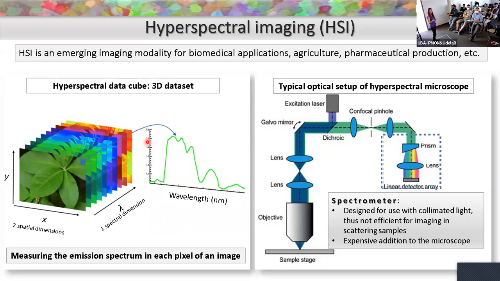The optical setup in microscopes for hyperspectral imaging consists of having spectrometers in the microscope, and they work well, but they have the caveat that they are designed to work with collimated light. So they don't work well with scattering samples, and they are also an expensive addition to the microscope. So at the LFD, we have been working on developing new methods that work well with scattering media.